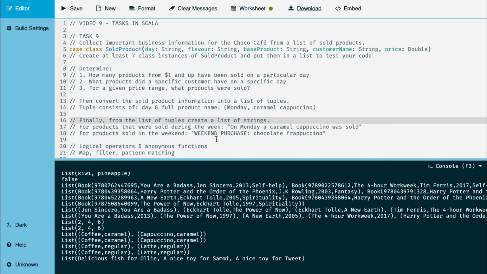And then finally, from that list of tuples that you have over here, you're going to create a list of strings. For the products that were sold during the week, you're going to create a string that is something like this: On Monday, a caramel cappuccino was sold. And then for products in the weekend, you're going to write a different string. It doesn't have to be exactly this, but you get the idea. Weekend purchase, chocolate frappuccino. You're going to be able to use bits and pieces from this tutorial and put them all together. Well, have fun, and I will see you in the next video.